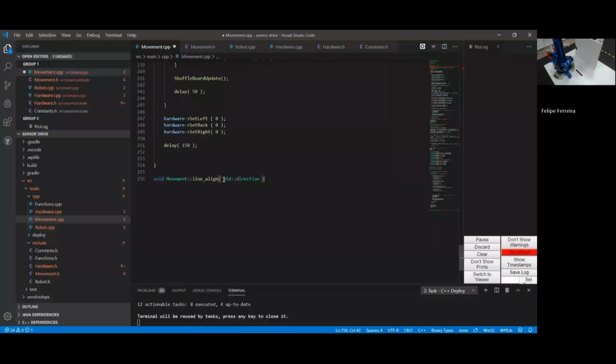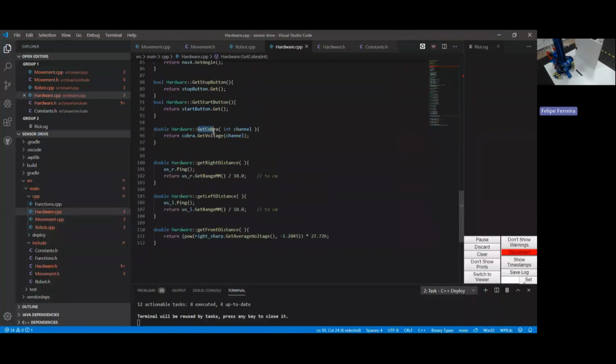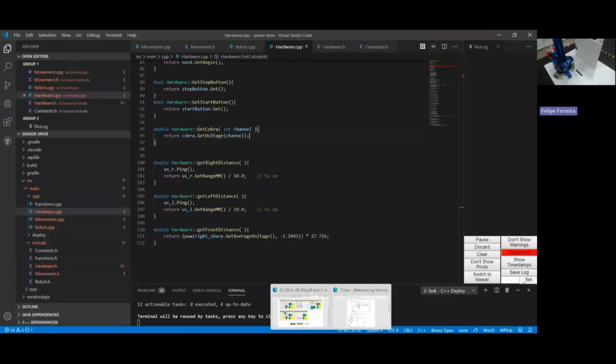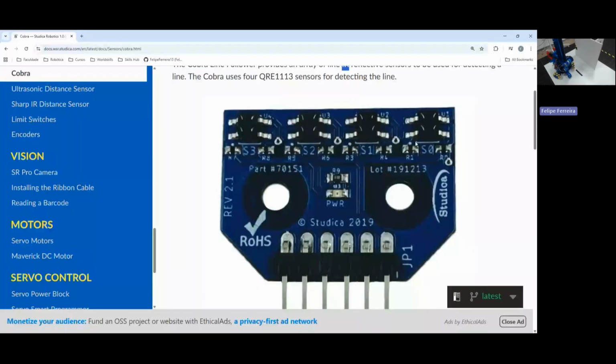Direction. Okay, this guy has to read the Cobra. To read the Cobra, I come here to hardware. Hardware has the function getCobra. That's the function we're going to use. getCobra has one input, which is the channel. What's the channel? The channel is going to be one of these 4 sensors here, so I can measure each one of them individually. So I'm going to put 0, 1, 2, 3.